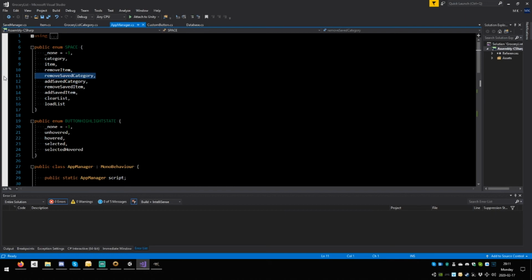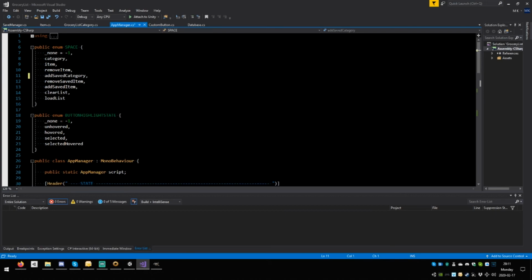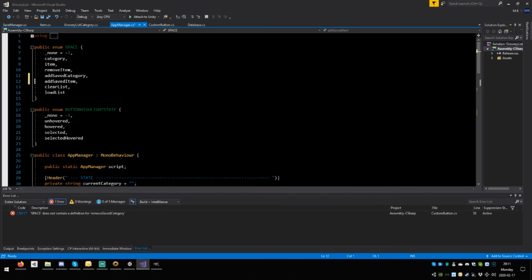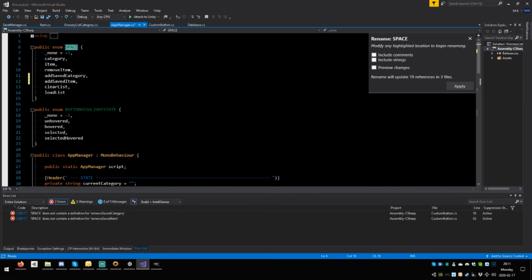How do we remove again? Right click. So that's really not a space. Add saved category is a space. Remove saved item is not a space. Clear list. I don't like the term escape space anymore. Hit Control R twice and call it button function.